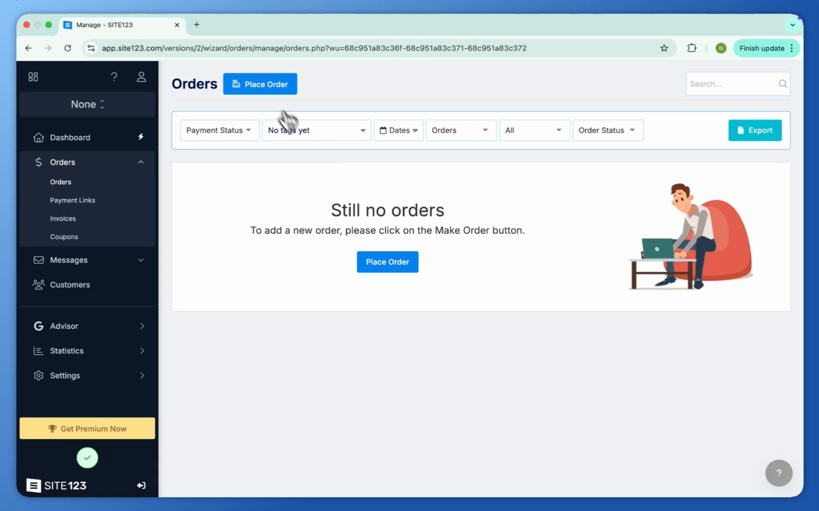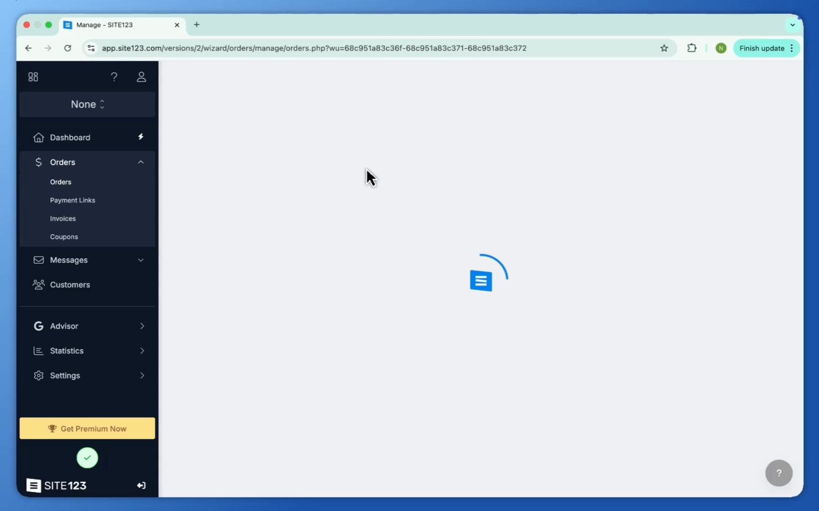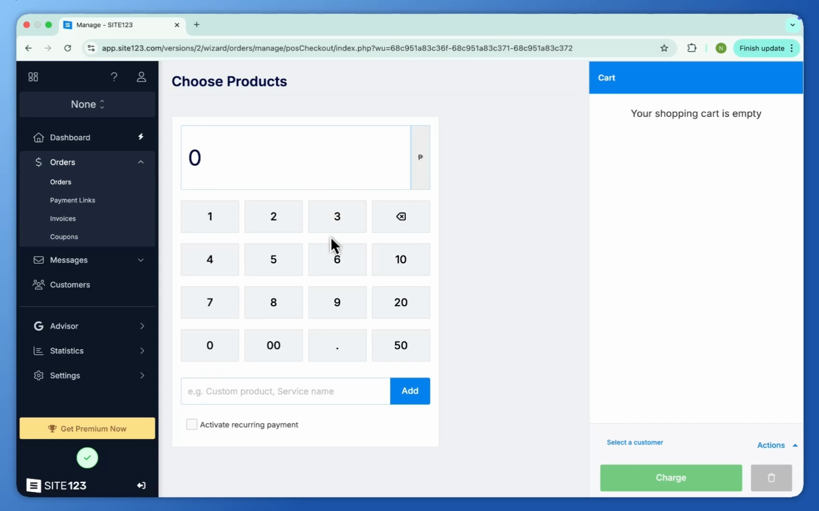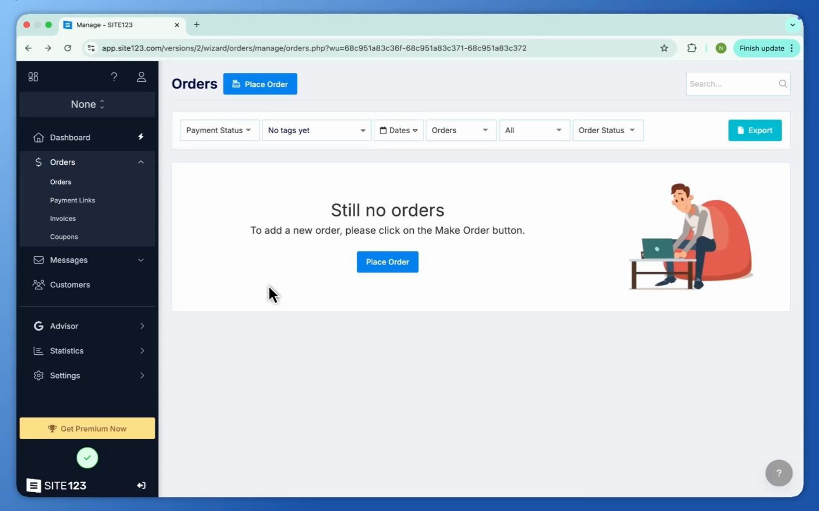So to create a new order, simply click on the place order button. Because in here, you'll need to enter the service name, the amount, and any other details that you want to add. And once you're done, just tap on add and your order will be created.